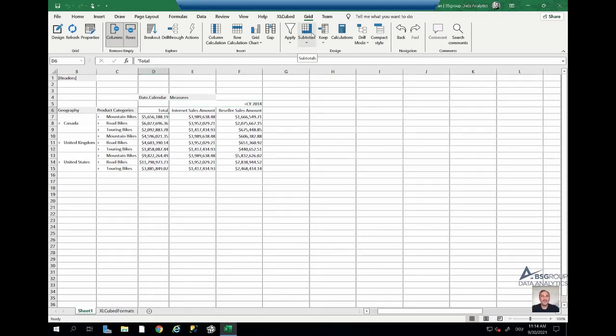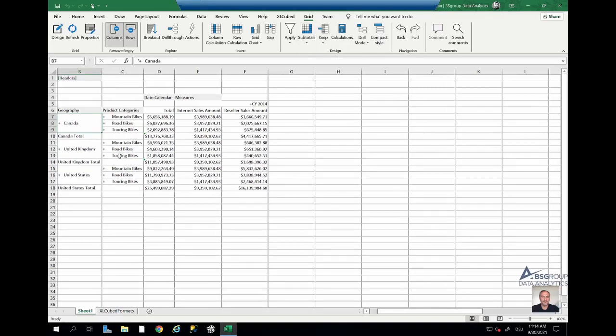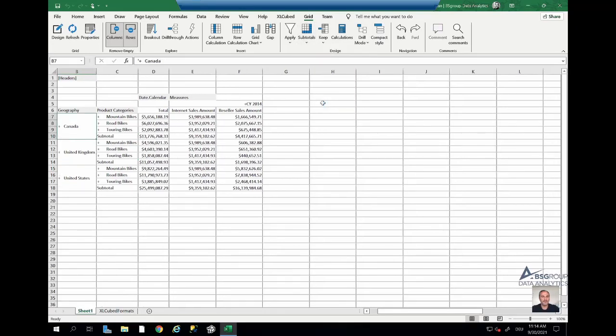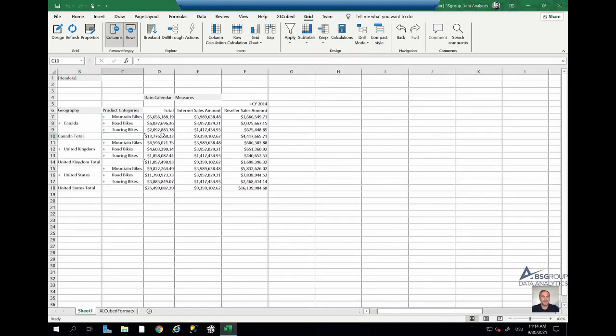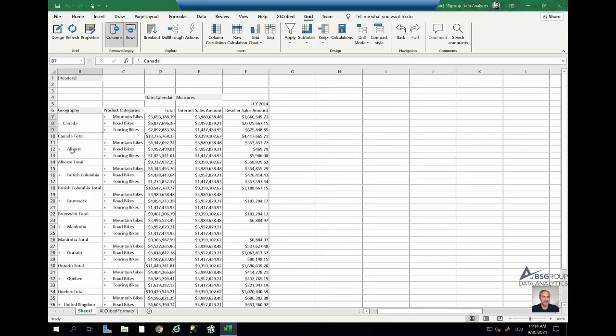And we can easily enable subtotals. This can be cube mode or Excel mode. These subtotals again move, as we can see.